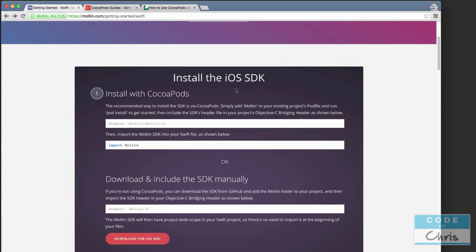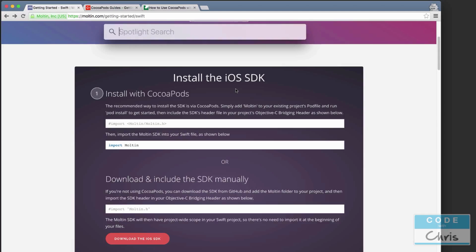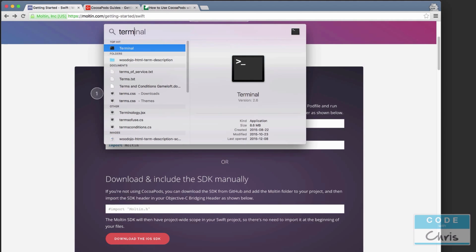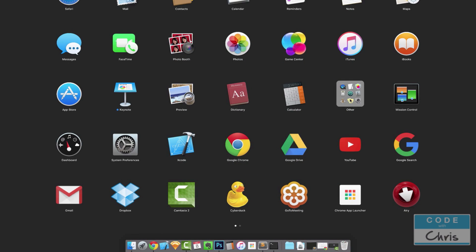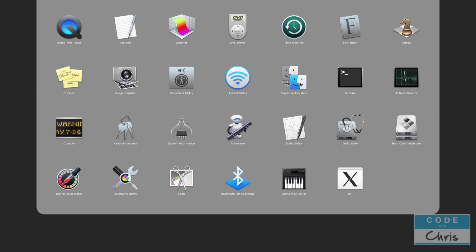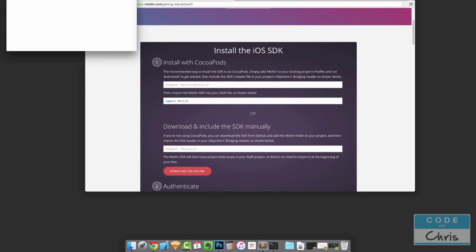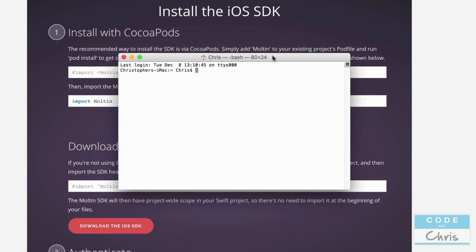Okay, so what you're going to do first is open up Terminal. You can either press Command Spacebar and search for Terminal and open it up that way. Or if you go to your Launchpad, it is, I believe, in Other, sorry, and it's this one right here, Terminal. So when you click that, it shows a little window like this, and all you have to do is type sudo gem install cocoapods.